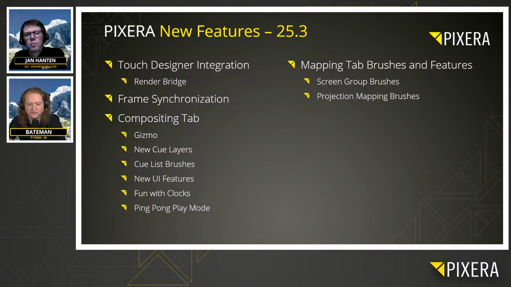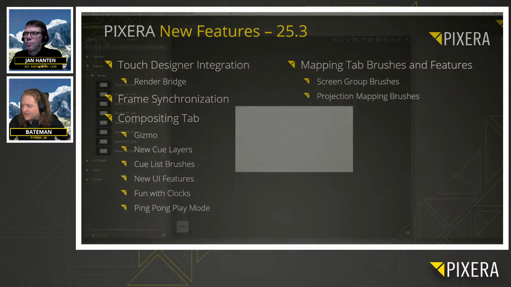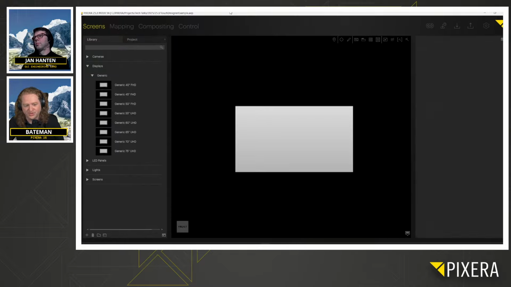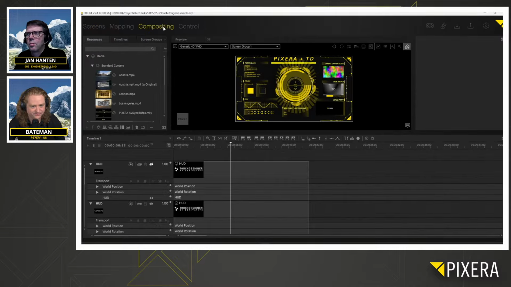And then you've got some new mapping brushes and fixes and features that you want to show, that I've seen a little sneak peek of. I think it's really exciting. I think a lot of people are going to be really excited about that. So let's just jump in. We've already got a project pulled up. Jan, I'll let you lead the way, and I'll ask questions as we go.